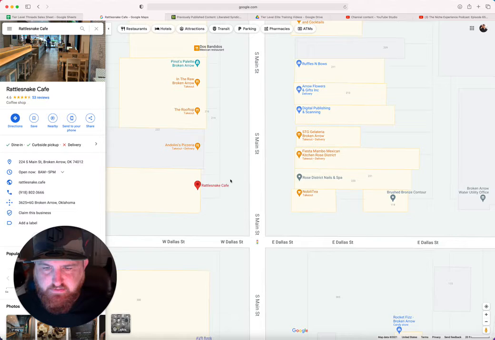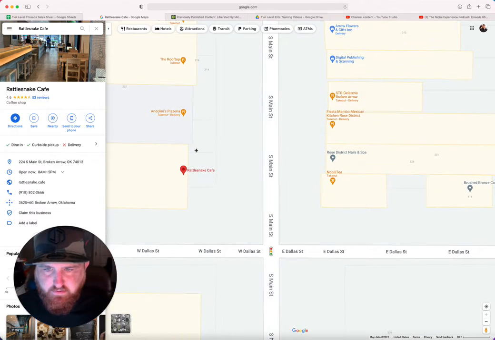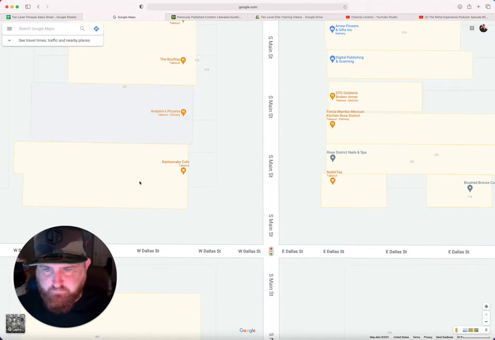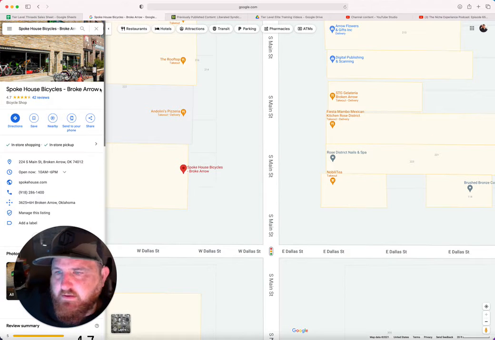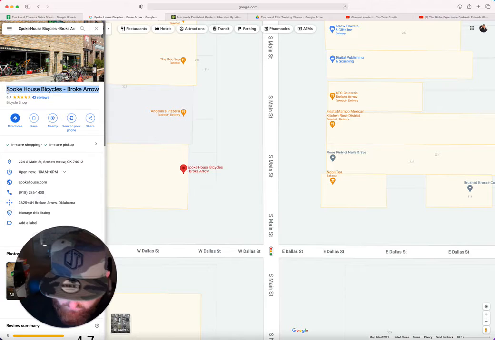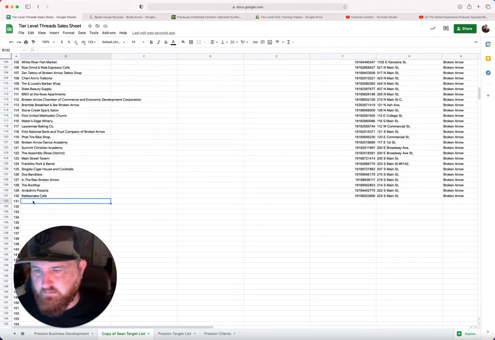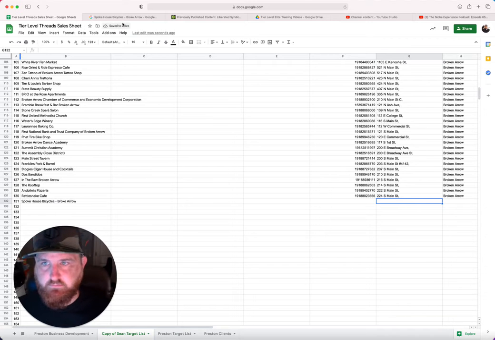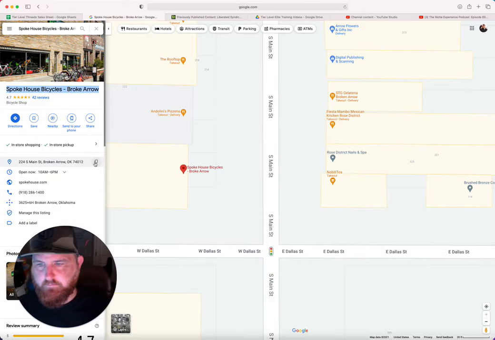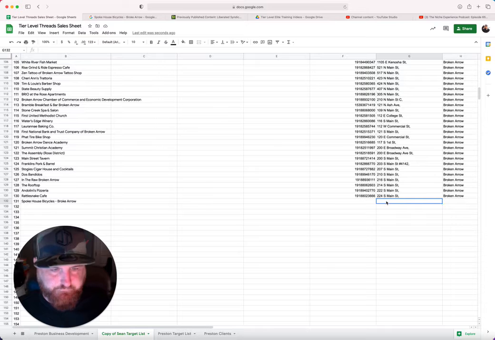There's another business over here that's another bike shop, but I'm trying to pull it up. It looks like, yep, there it is right there. The Spoke House. It's another well-known bike shop on the Rose District, Main Street. I'm going to go ahead and put their address in here.